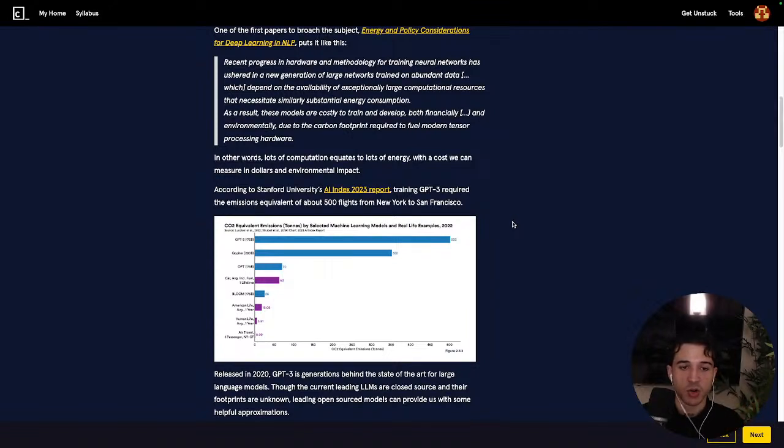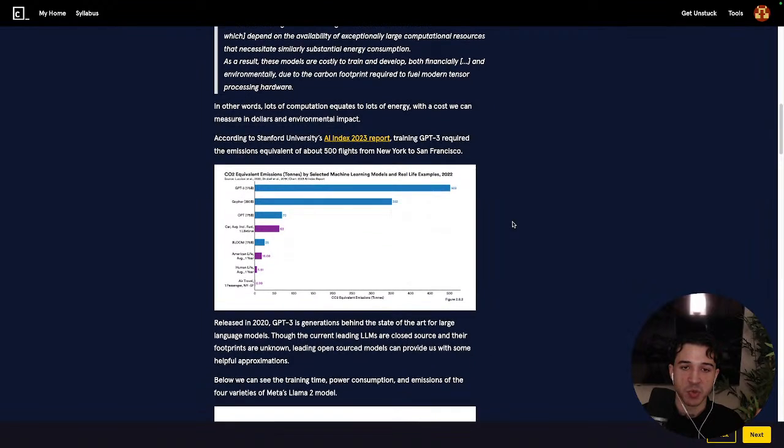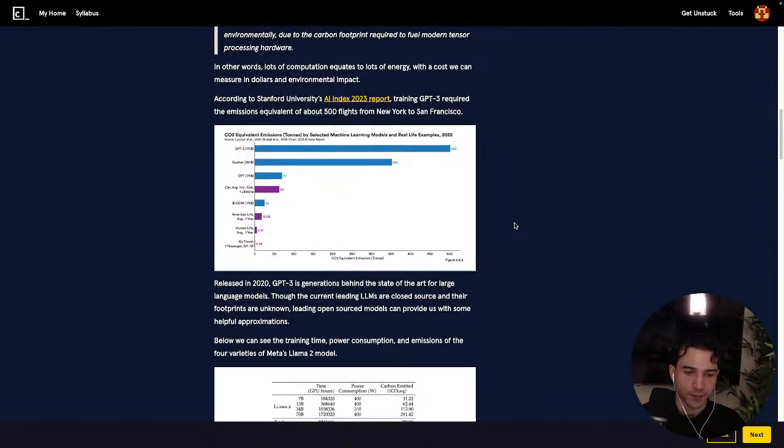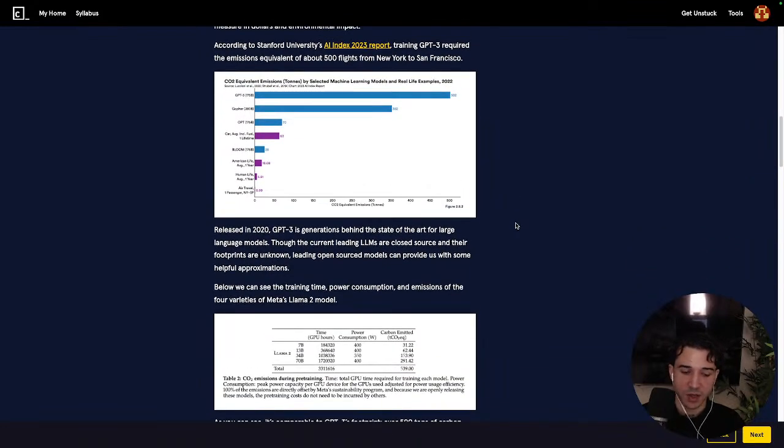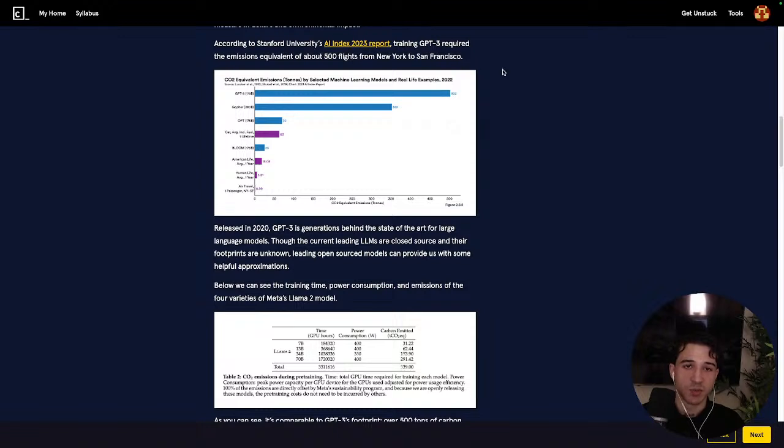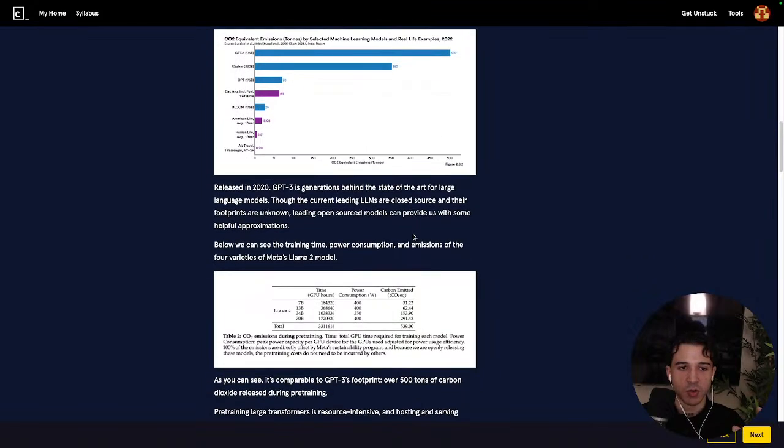environmental impact. According to Stanford University's AI Index 2023 report, training GPT-3 required the emissions equivalent of about 500 flights from New York to San Francisco, which in the grand scheme of things actually is occurring very often. That's a fraction of the flights that happen every day. I'm not going to sugarcoat it: 500 flights from New York to San Francisco is pretty minimal, but granted, these things are just going to keep accelerating. But I mean, it's hard, right?